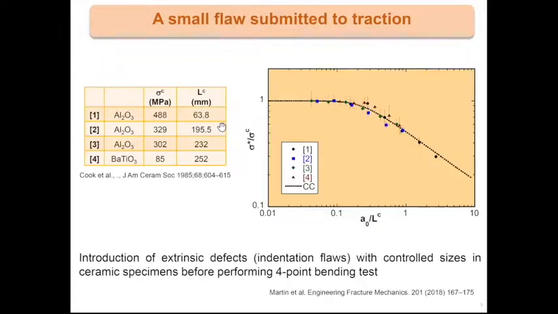You can check this with experimental data. For example, here I use data from Cook with ceramic materials, alumina, barium titanate. In the literature you have all the properties of these materials, and you can plot the data here, and you can verify that you have the size effect I showed just before.